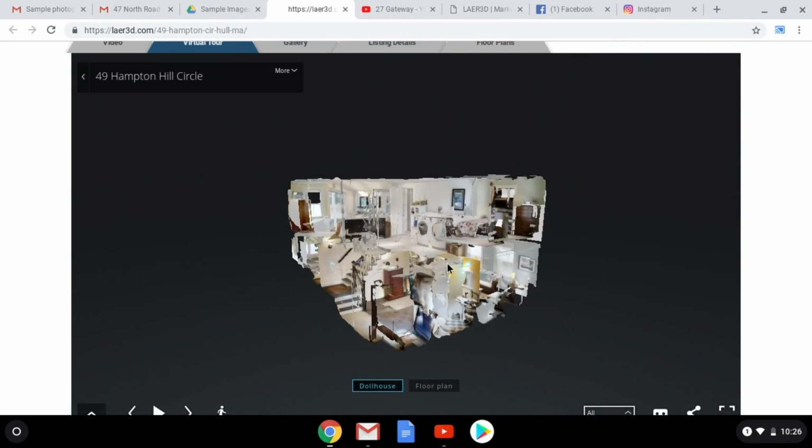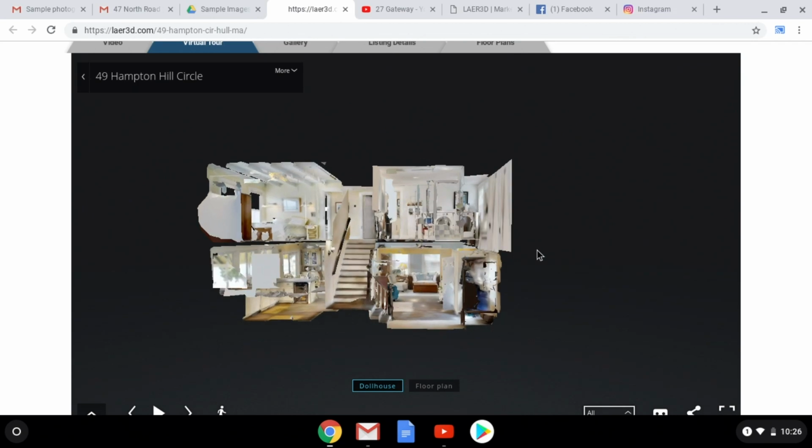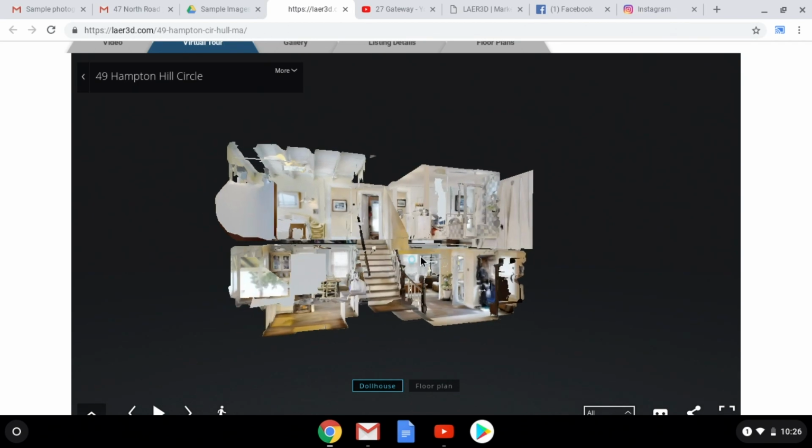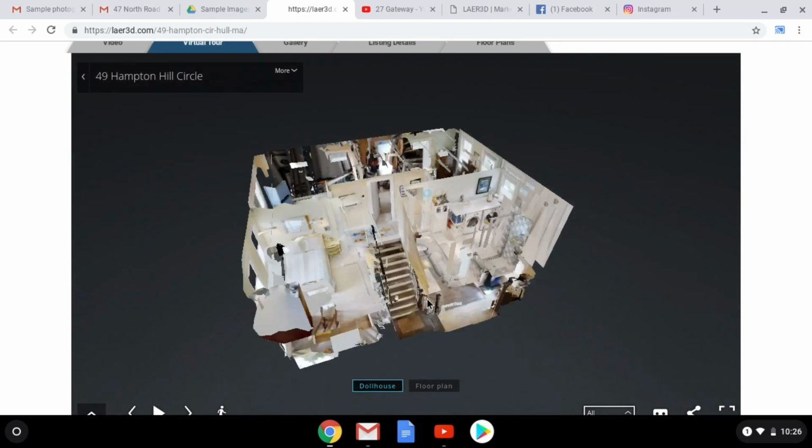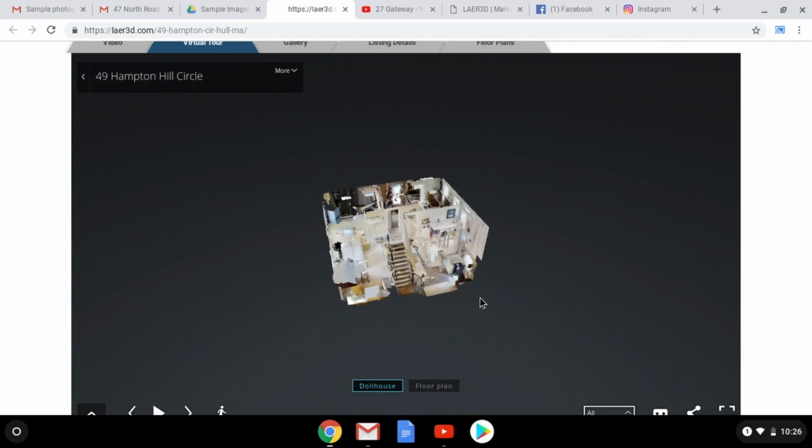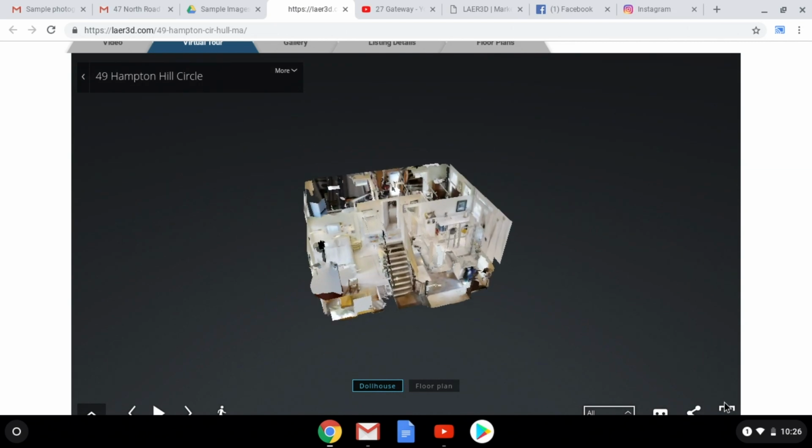This is the dollhouse view right here. It's where you can see the listing as if it were a dollhouse. And you can manipulate it, you can look around. You can even, here, let's go into full screen view.